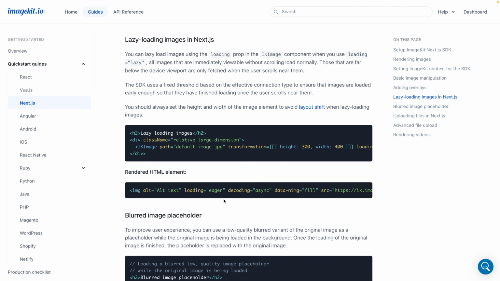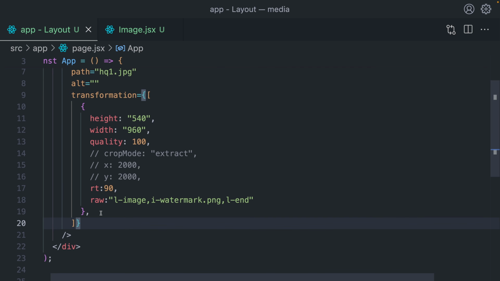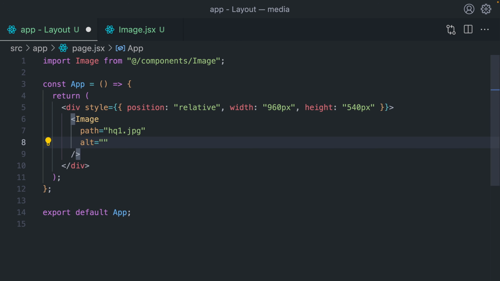What about the lazy loading? Let me add some high quality images.